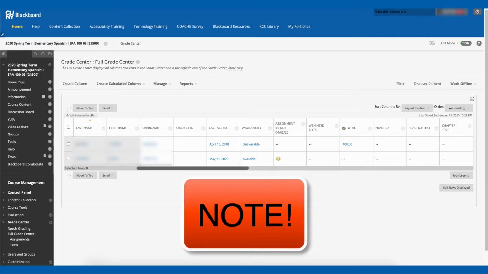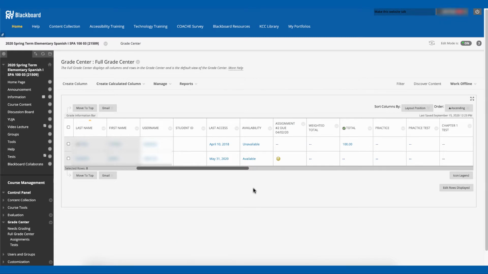It should be noted that any time you create a gradable assignment or test in Blackboard, a column for it will be automatically created in the Grade Center. If you need to create a grade column for something that is not created in Blackboard, simply click on the button above labeled Create Column.